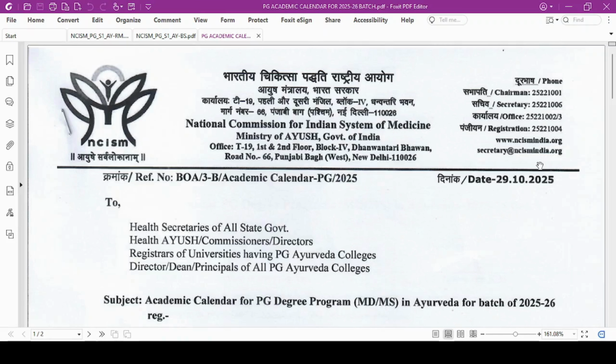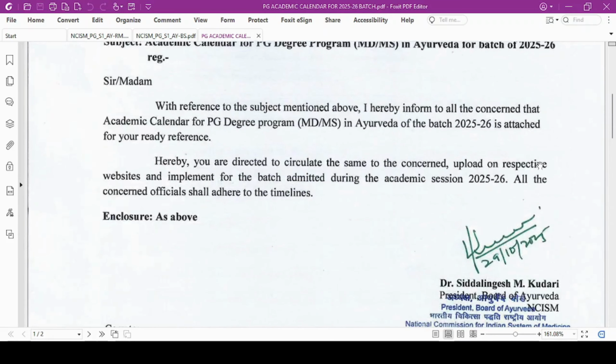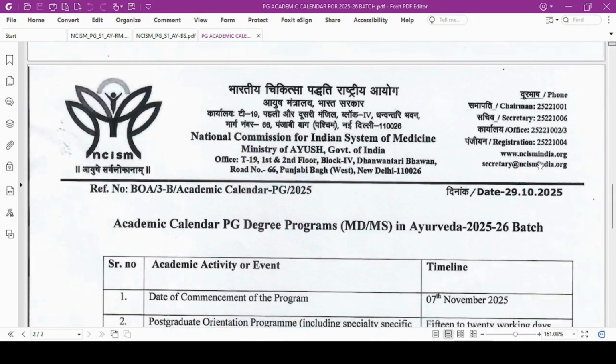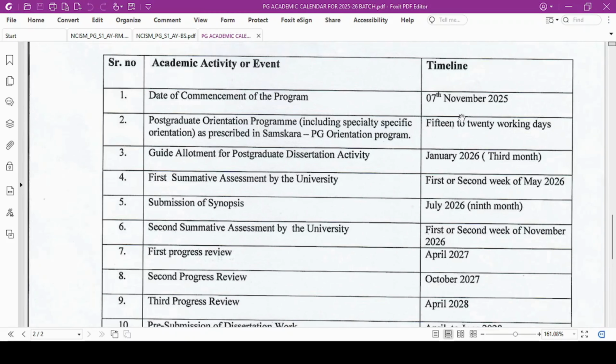So this is the academic calendar of your PG course. Considering that you are all admitted in the 25-26 batch, this is the stipulated time frame the NCISM has given for your whole PG curriculum. The date of commencement of the program was 7th November 2025. Orientation will be for 15 to 20 working days. Guide allotment will be in January 2026, that is in the third month of your session.